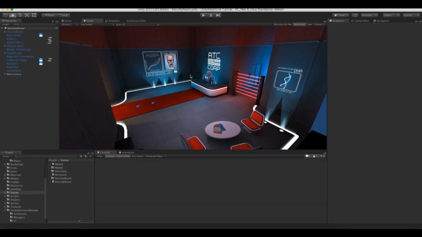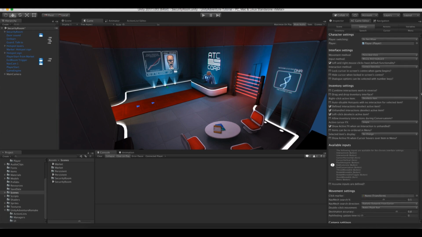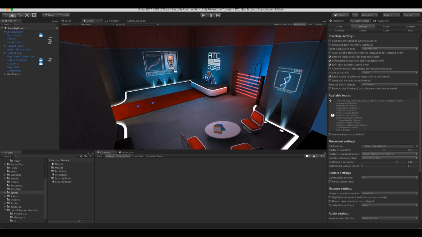Let's now go and add a nice feature to any adventure game, and that is the ability to skip cutscenes, because it's nice to be able to cut through some cutscenes that we've seen before. Let's go to the Settings Manager, and you can see about halfway down we've got a list of our available inputs. And this lists any inputs that we can add to our input manager that will have an effect.